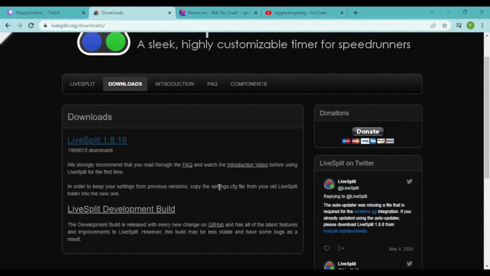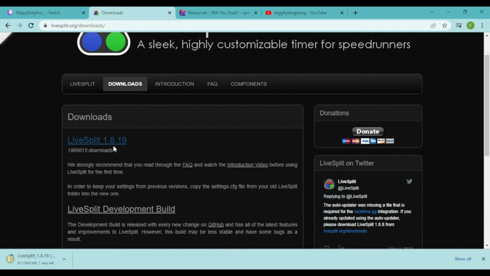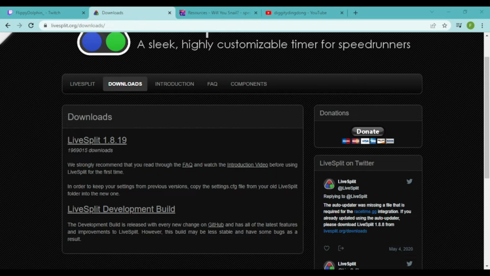Alright, so if you haven't got live split yet, you're going to want to install it. So go to this link here, which you can easily find in the description, and then you want to click this button here, and once it's installed, you just want to extract it and then open it. Alright, so once you've got that installed, you're going to want to open live split, and it most likely just looks like something like this at the moment, and that is absolutely fine.